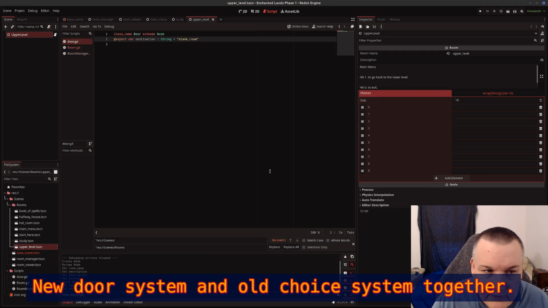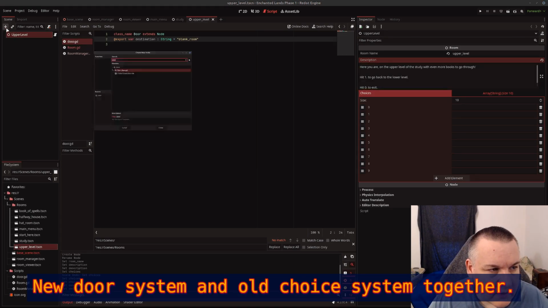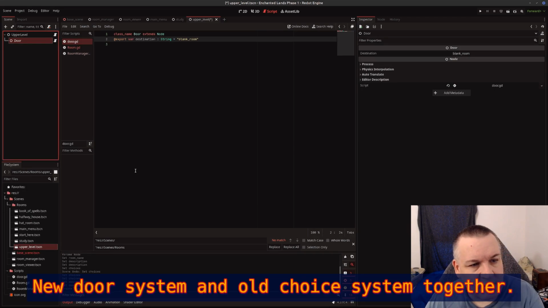I'm not going to worry about the choices because we are going to add a door. Here you are on the upper level of the study with even more books to go through. Hit 1 to go back to lower level. Except we're not having a choice here because we're adding these doors. And so we're going to add a door here. In fact, I'm going to see if I can make these both work at the same time. And eventually the choices array will be just doors. We can call the doors something else when we're done.